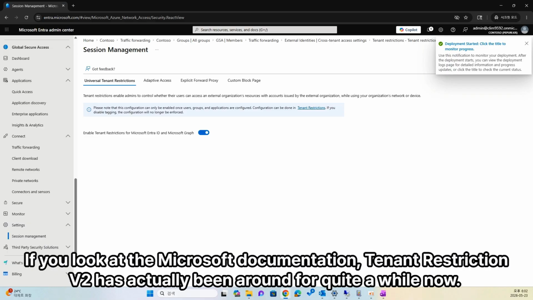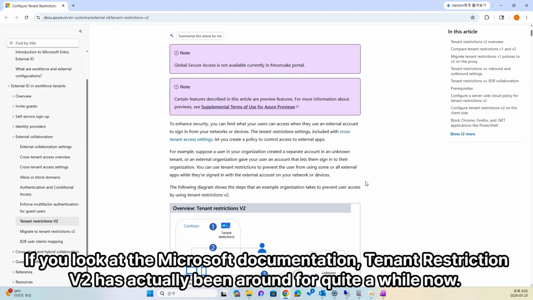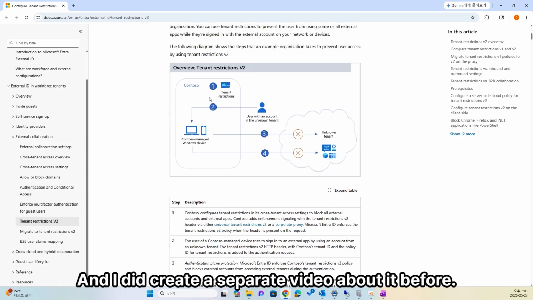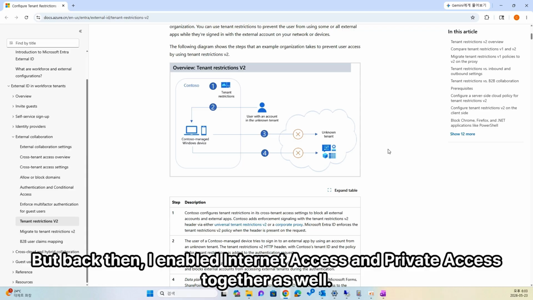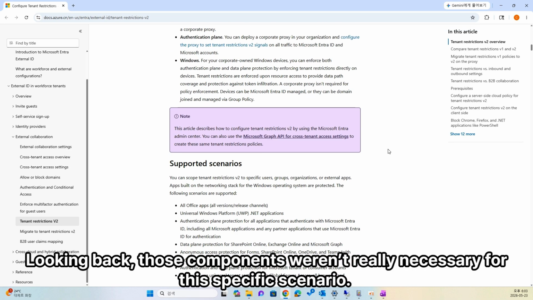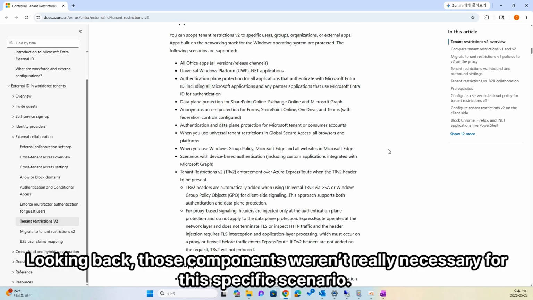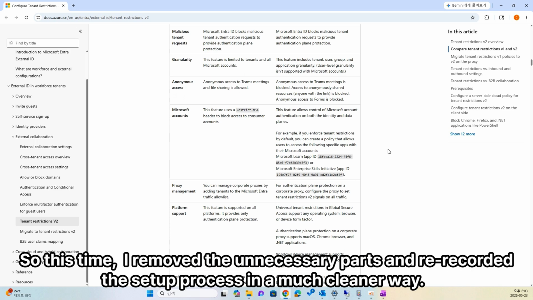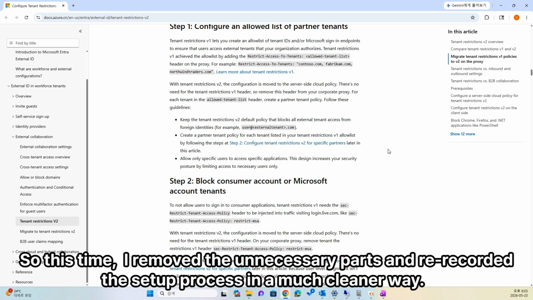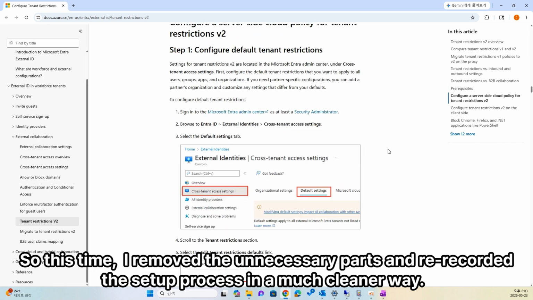If you look at the Microsoft documentation, tenant restriction v2 has actually been around for quite a while now. And I did create a separate video about it before, but back then I enabled internet access and private access together as well. Looking back, those components were not really necessary for this specific scenario. So this time, I removed the unnecessary parts and re-recorded the setup process in a much cleaner way.